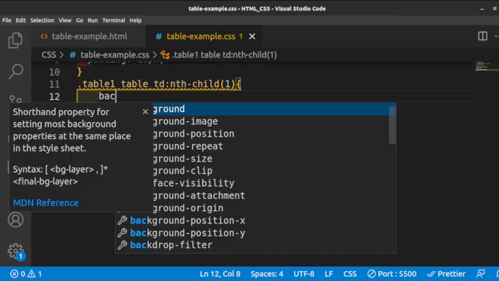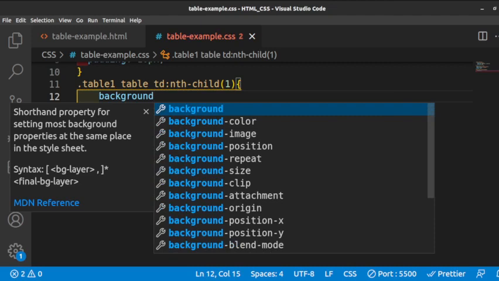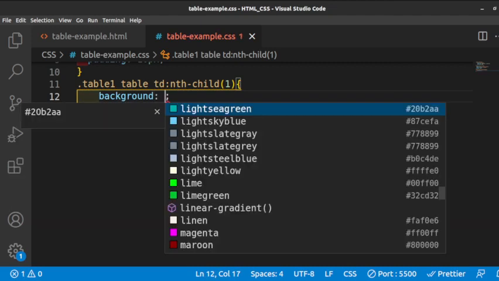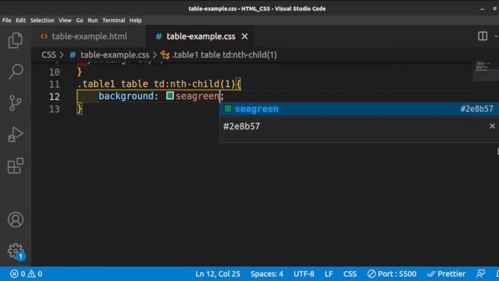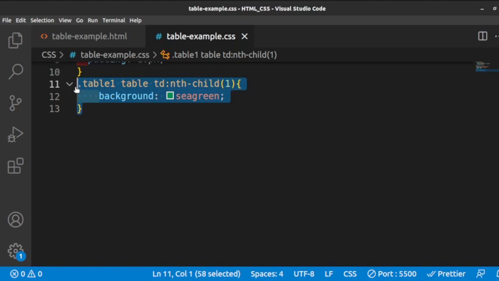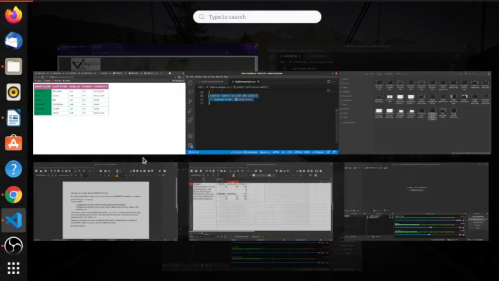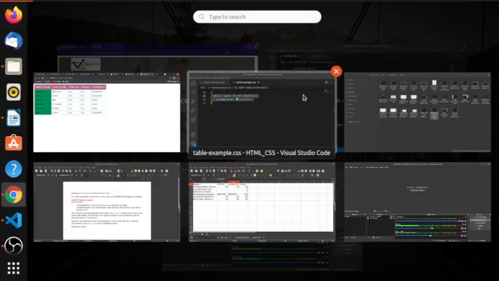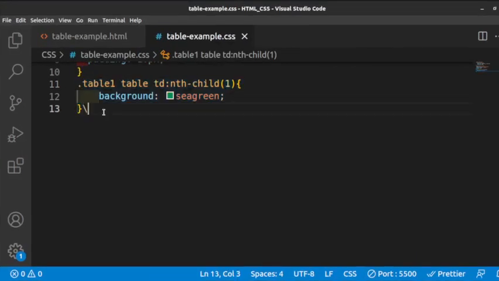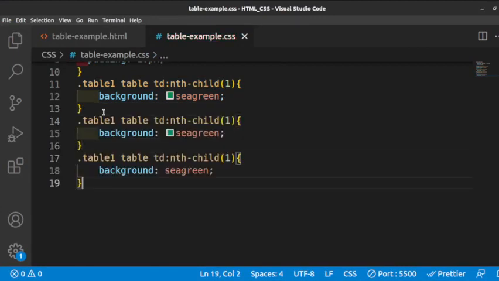So you can say background, you want to give it sea green, then we pick the number of columns, and that is what we shall be working on. We can come here, we have 1, 2, 3, 4, 5, so it means we can create, say, 5 different backgrounds.